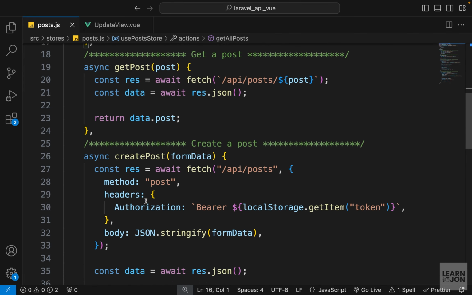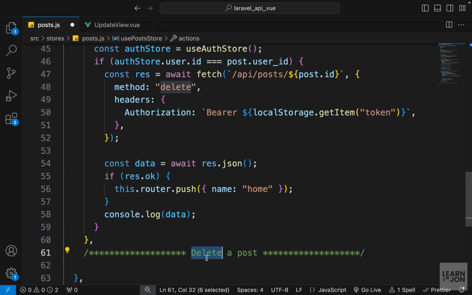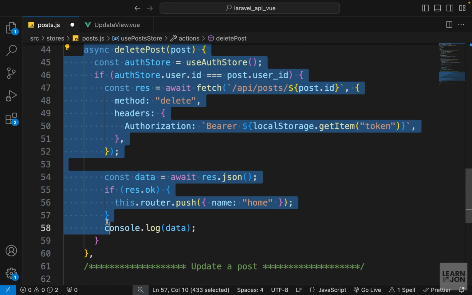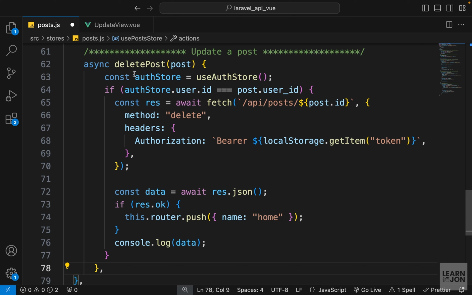Let's go back to our post store, and I just copy one of these comments and paste it down here. We want to say update the post. So it's going to be similar to this delete post. Let's copy everything from this delete post and paste it down here, and then change a few things. So of course, change the name to update post. So then we want to check if the user ID is the same as post user ID, then we will do the request. Otherwise, we don't.